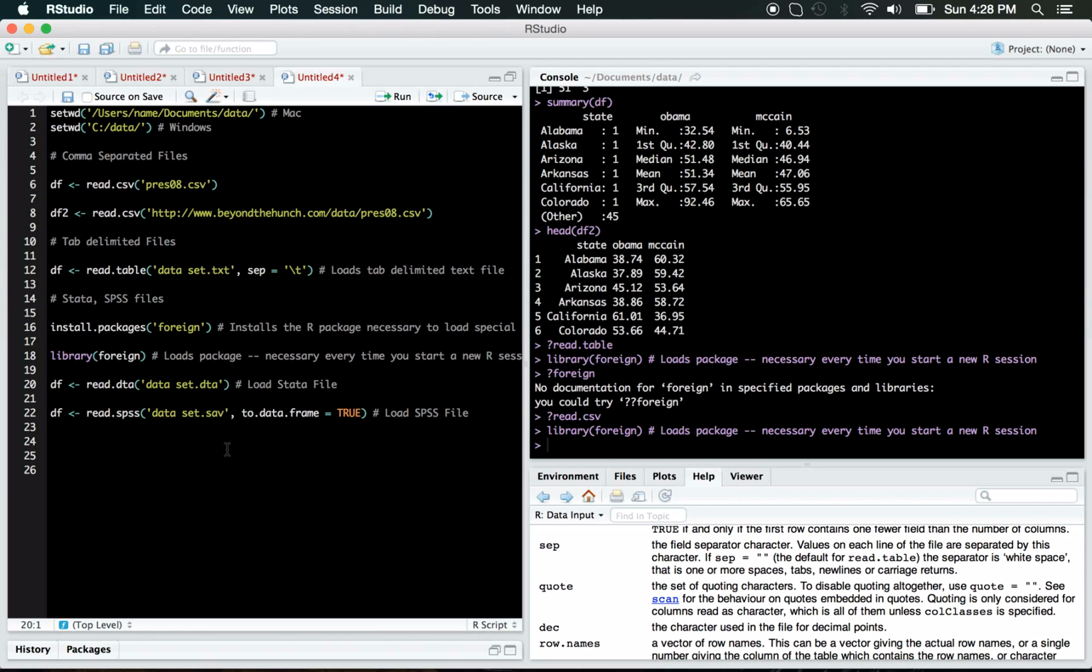And then you do have to add one little thing here to an SPSS file. I believe if you don't type that in, R will load the data as a list, which you typically don't want. So instead, to get it to a data frame with rows and columns like we're used to, just type in comma to.data.frame equals TRUE.